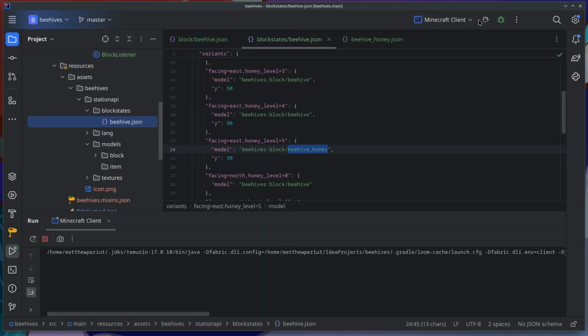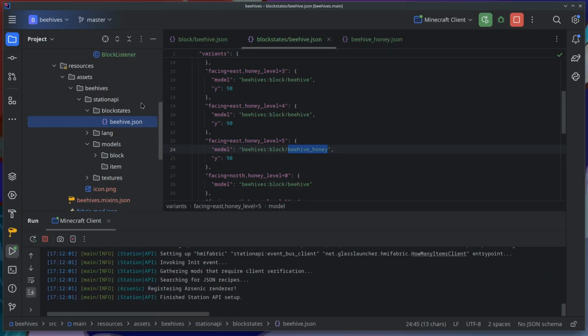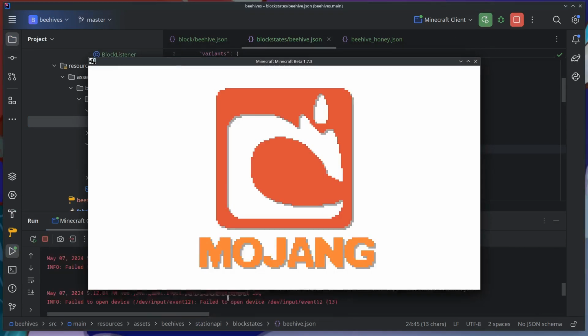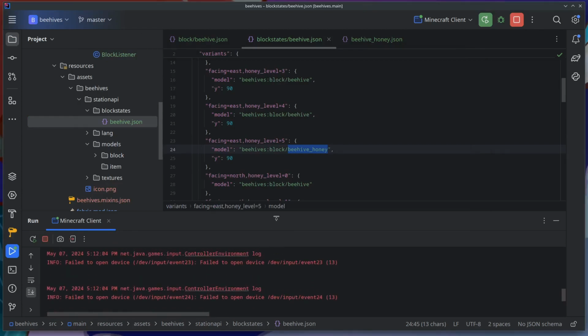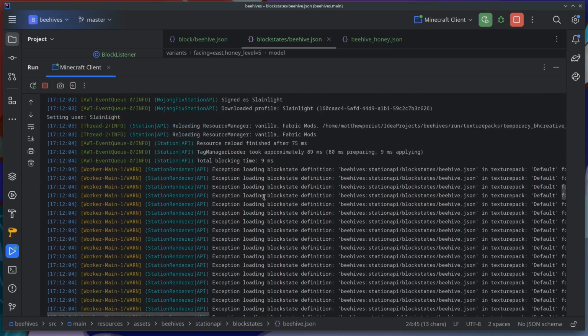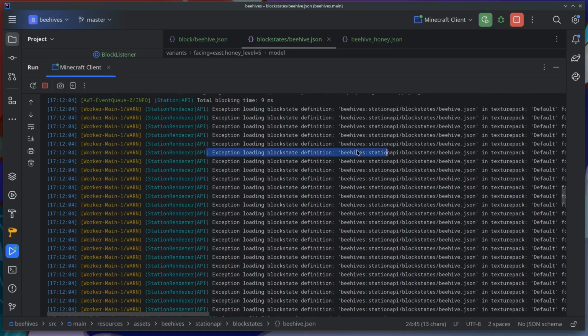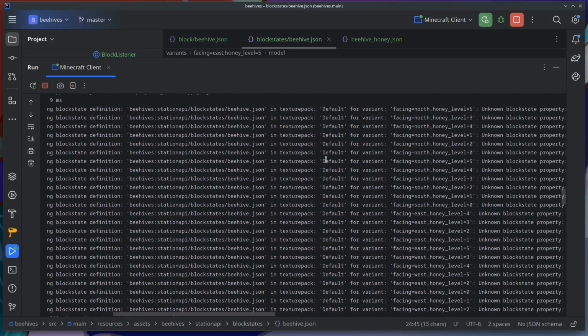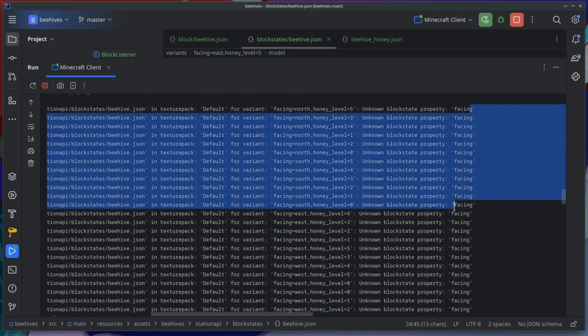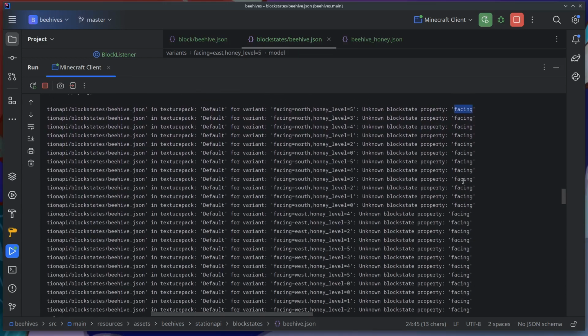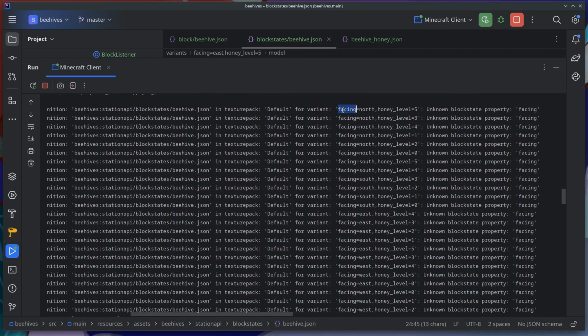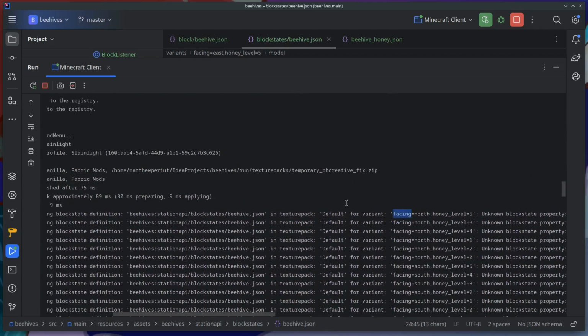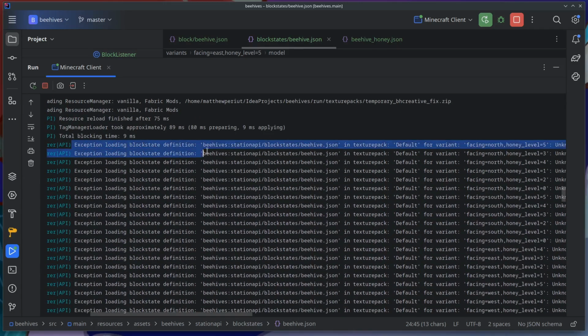But if I run it now, there's going to be a little bit of an issue, and I'll show you that right here. If I scroll up down here, you can see there's all these exception loading block state definition. It's basically saying unknown property facing, like we don't know what that is, and it's just saying facing here because it hasn't gotten to honey level. It's just the first thing it sees, and it says, yep, we can't do this. This variable doesn't exist for this block. It doesn't make any sense. So that's basically what this exception is all about.